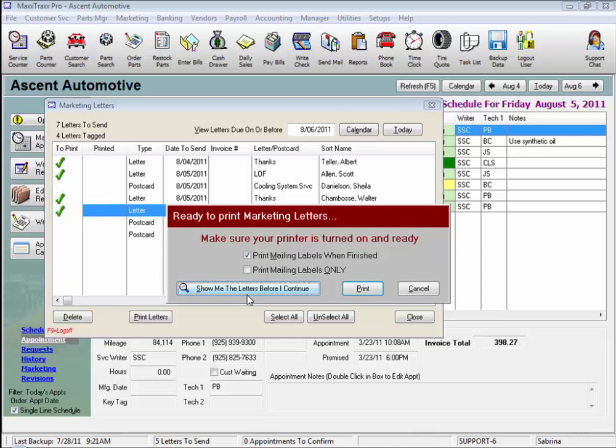We also have an option to just print the mailing labels, no letters at all. Some shops get pre-printed glossy postcards, for example, and they are thank yous or coupons or oil change reminders, and they just affix the labels to those postcards. No need to print out an actual letter or postcard at all. Or I could have just clicked to print them without previewing first.